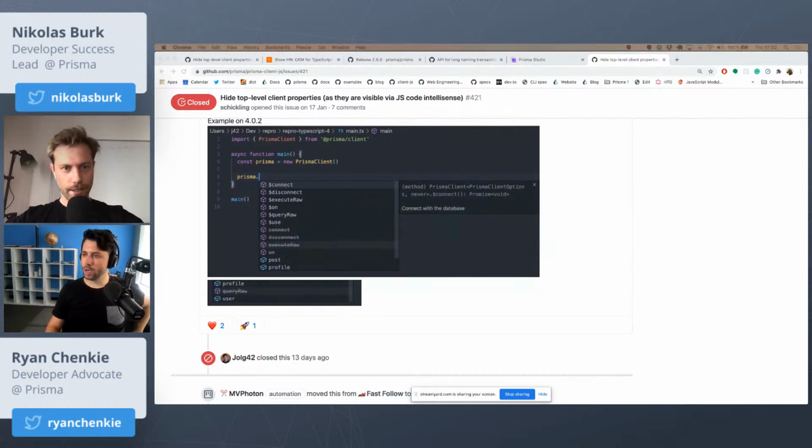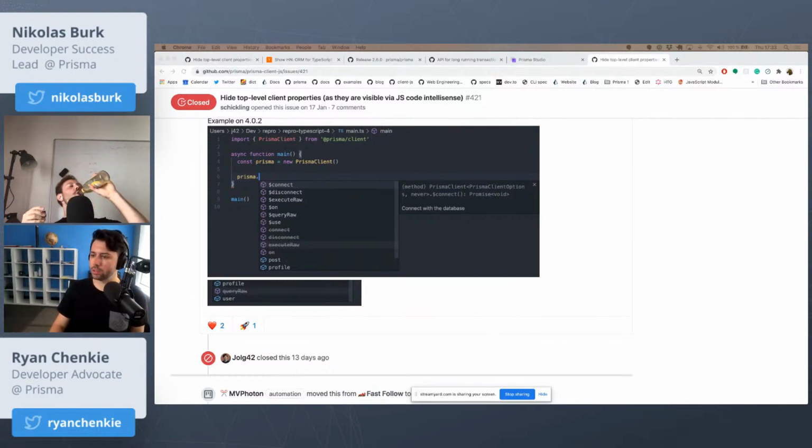Very cool. I am looking forward to digging more into TypeScript 4.0 as well to see what else is new in there. So I will let you know what I find.